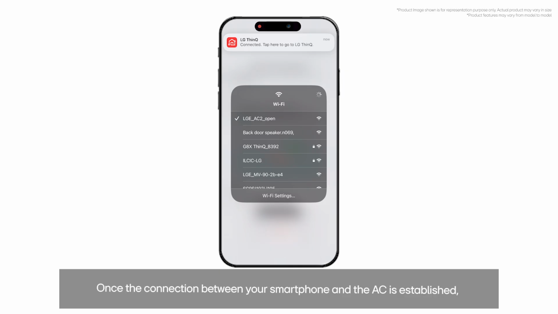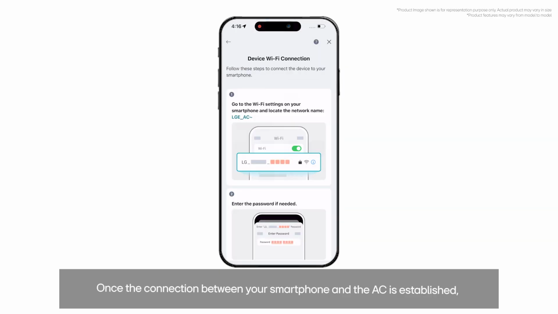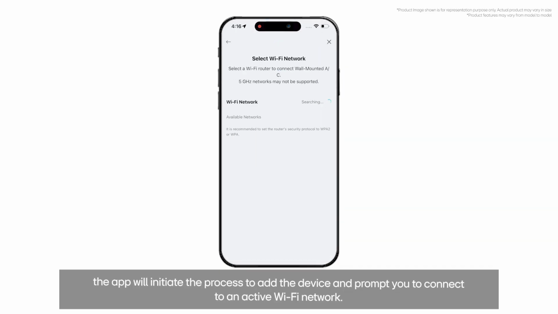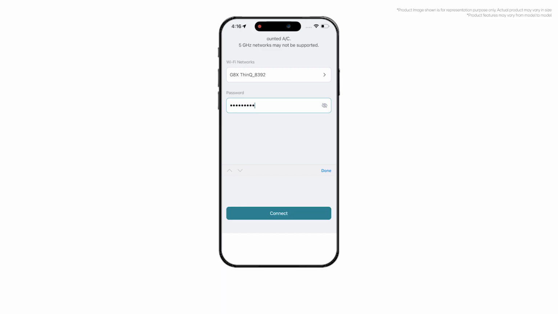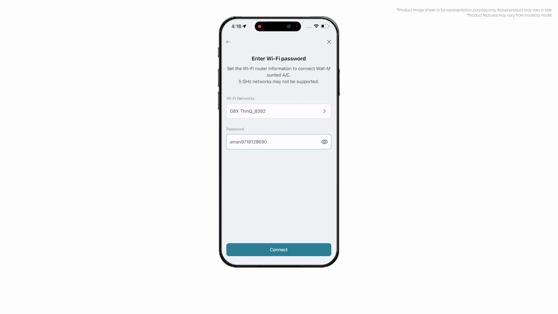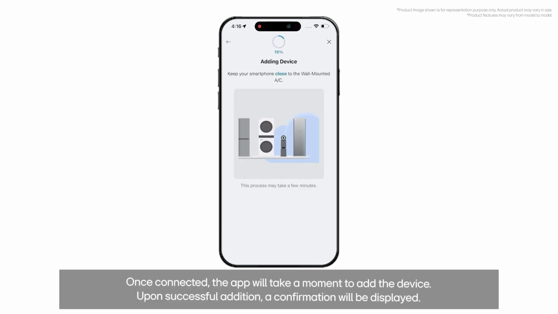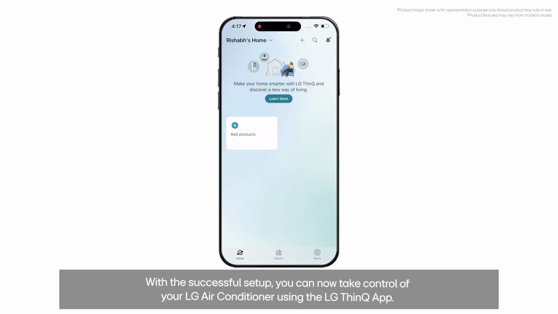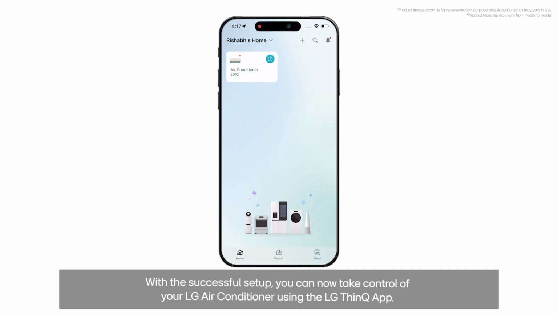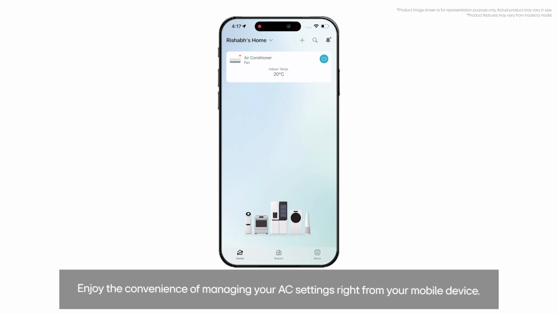Once the connection between your smartphone and the AC is established, the app will initiate the process to add the device and prompt you to connect to an active Wi-Fi network. Once connected, the app will take a moment to add the device. Upon successful addition, a confirmation will be displayed. With the successful setup, you can now take control of your LG air conditioner using the LG ThinQ app. Enjoy the convenience of managing your AC settings right from your mobile device.